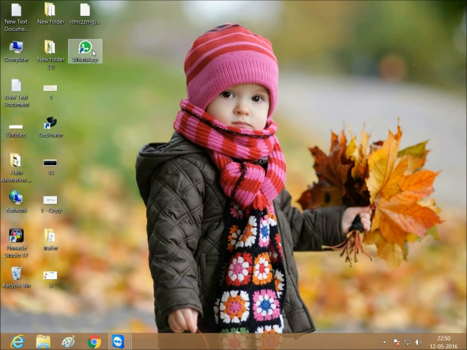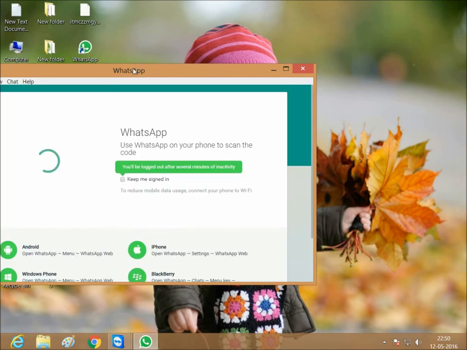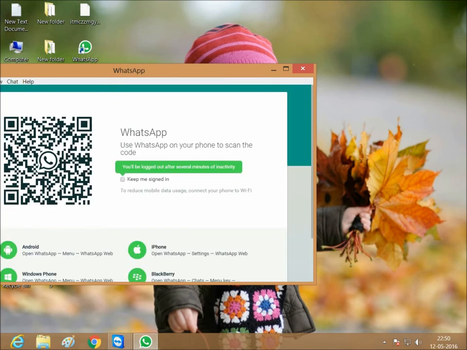I already downloaded and installed it. Just I am opening the app. You want to scan a barcode here. I am telling you, you want to scan it.